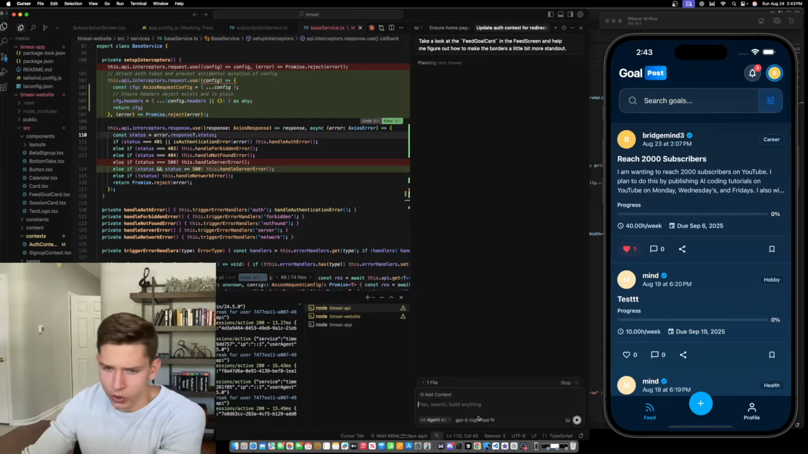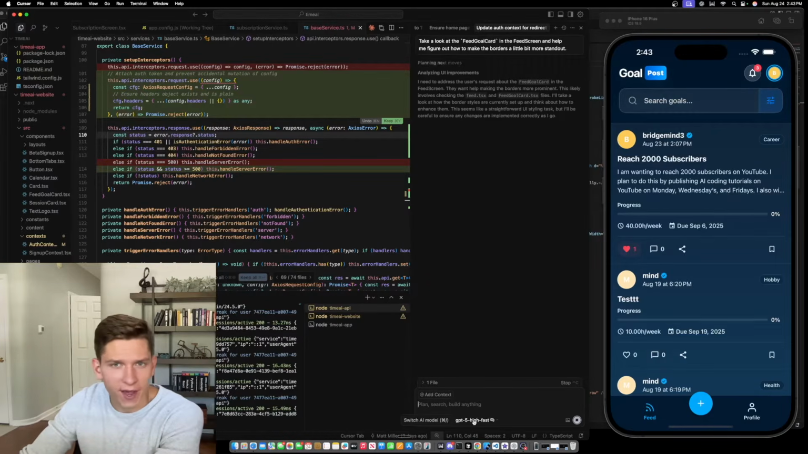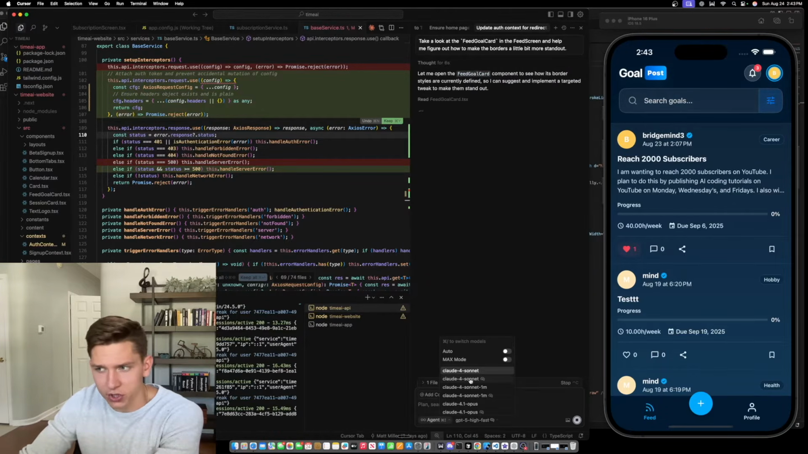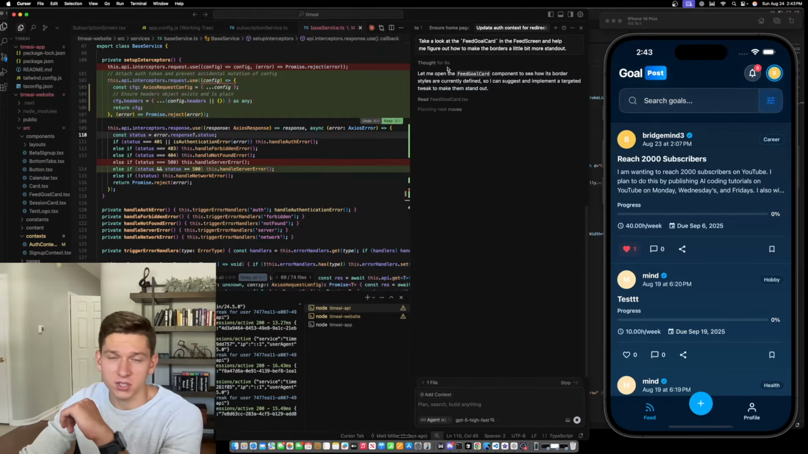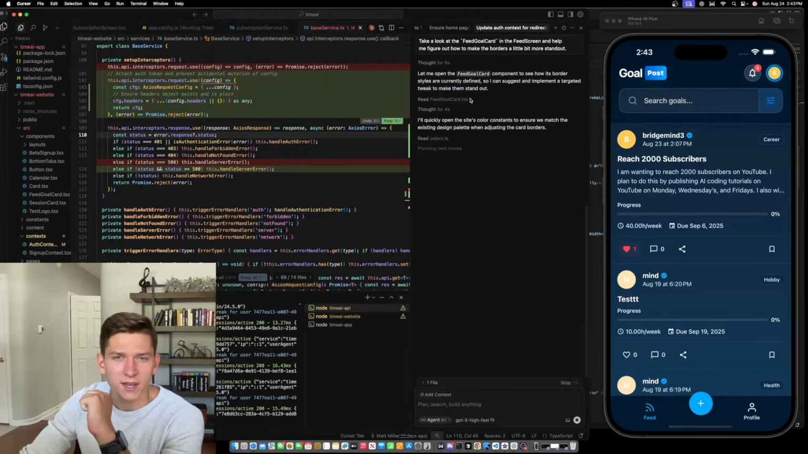We're using GPT-5 High Fast, and here is the model selector. You can see that it immediately thought for 6 seconds, and then it said, let me open the feed goal card component to see how its border styles are currently configured.